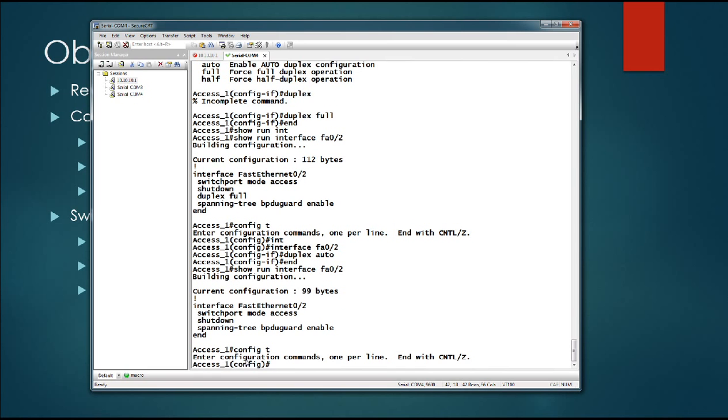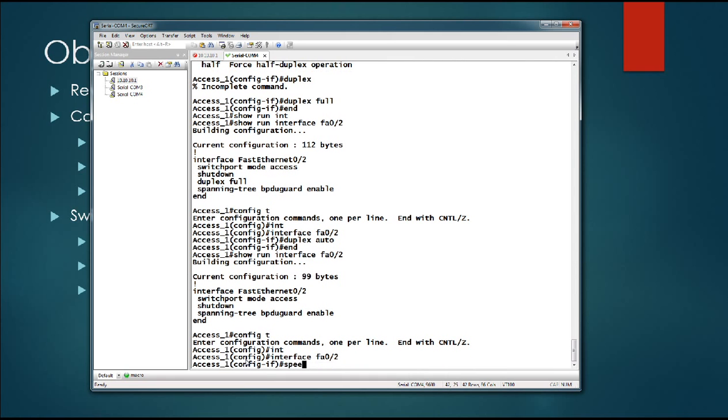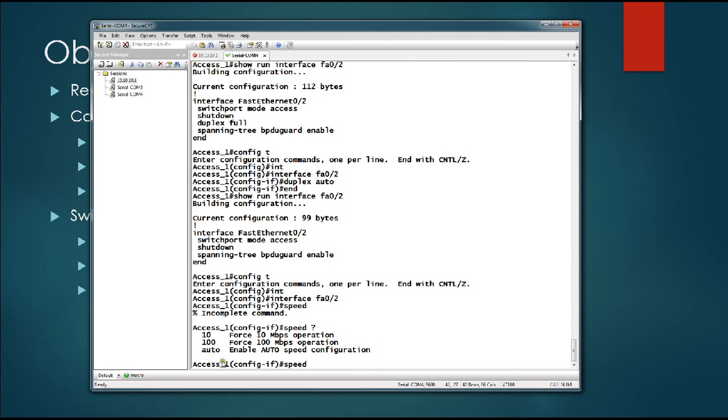Now I can do the same thing with speed. And again, let me show you. We didn't have a carriage return here as an option, so I put speed with no follow-up options, and it came back with an incomplete command. So I have to use 10, 100, or auto. This is just a fast Ethernet switch, so 100 megabits is the fastest speed, but if you had a gigabit switch, you would have to have a 1,000 option in here also.